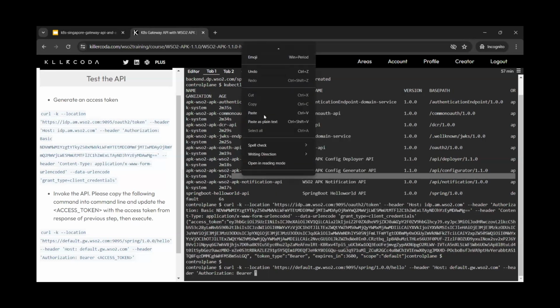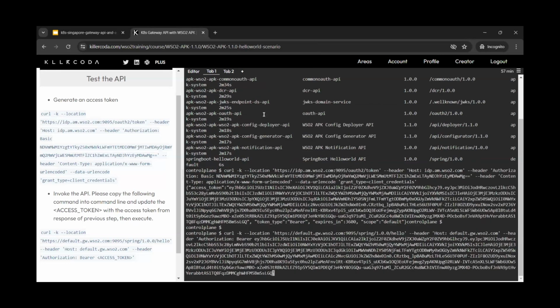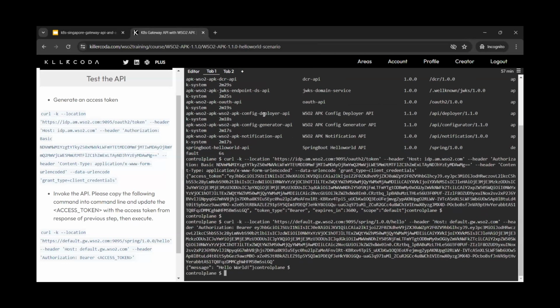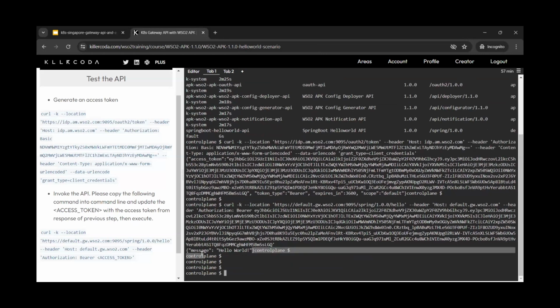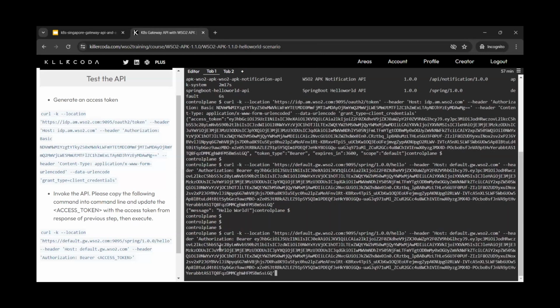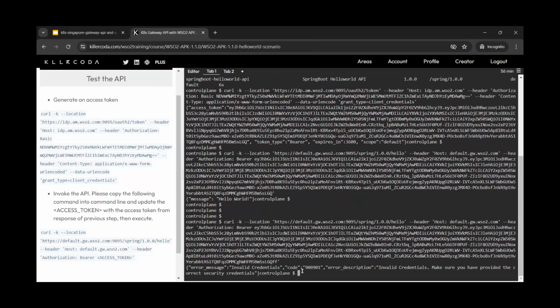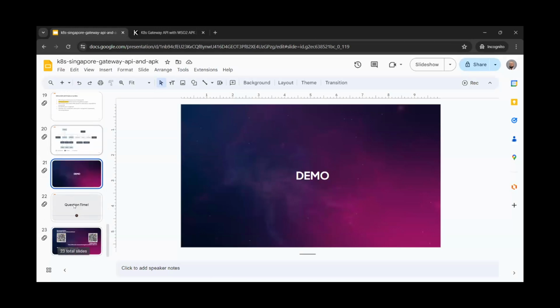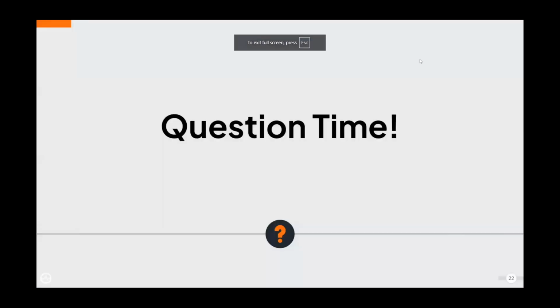So let me, this is the final step. Yeah, so here you can see the hello world message from the backend. Now, if I do some changes to the access token, it is giving me invalid credentials. So this is going through our APK component, right? So like this, you can apply API management features on top of the gateway API, and you can make your life easy, right?